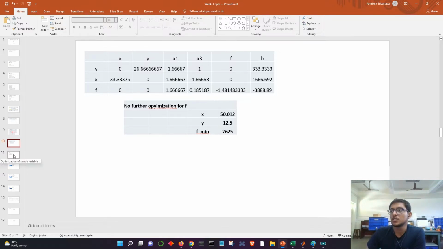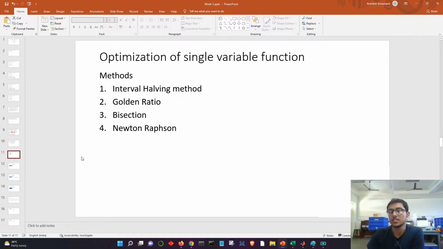Now we'll go to this week's content. Today we'll be discussing some problems based on the interval halving method, golden ratio, bisection, and Newton-Raphson. We'll discuss one problem and solve it, maybe two problems if we have time, and we'll solve it by each method.